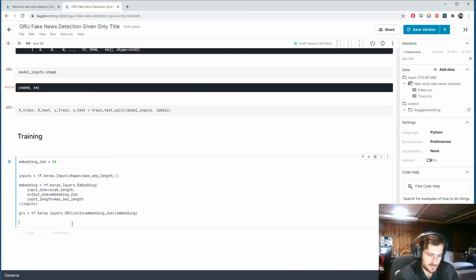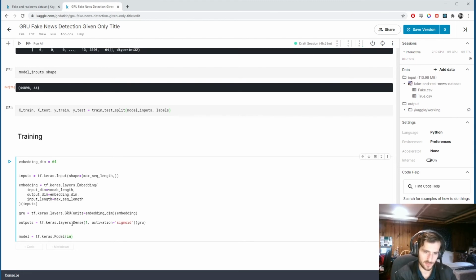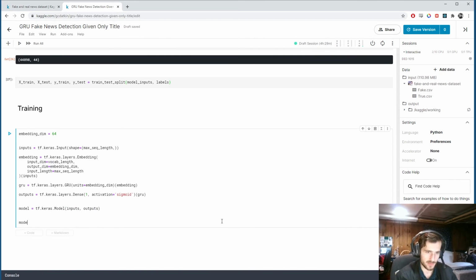Alright, and that's it. Now we have an output layer, which will be a dense layer with one unit and a sigmoid activation function, since this is a binary classification task. And we'll pass in the output from GRU. Then we'll have a model, which will take in our inputs and our outputs, and we'll compile the model.